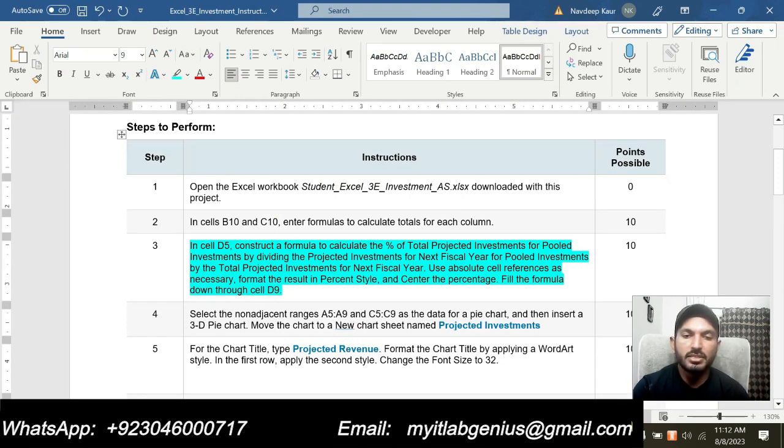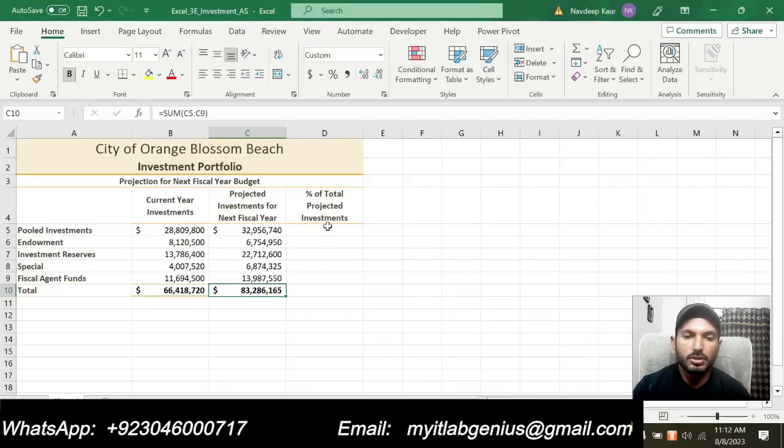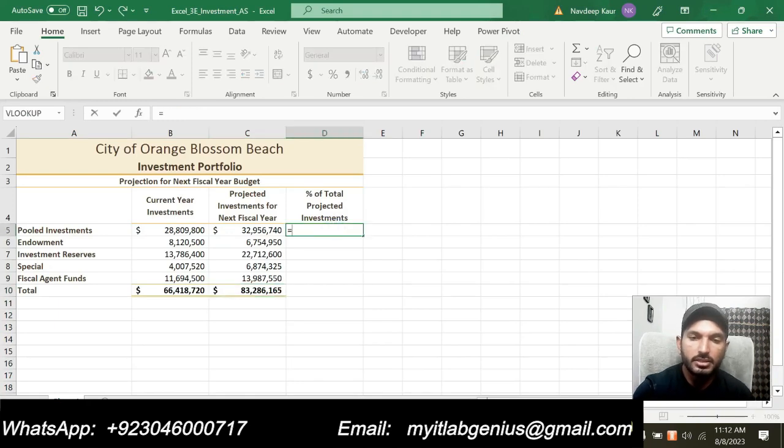Format the result in percent style and center the percentage. Fill the formula down through cell D9. So we are supposed to calculate this, and we will calculate it by dividing this value by this value.